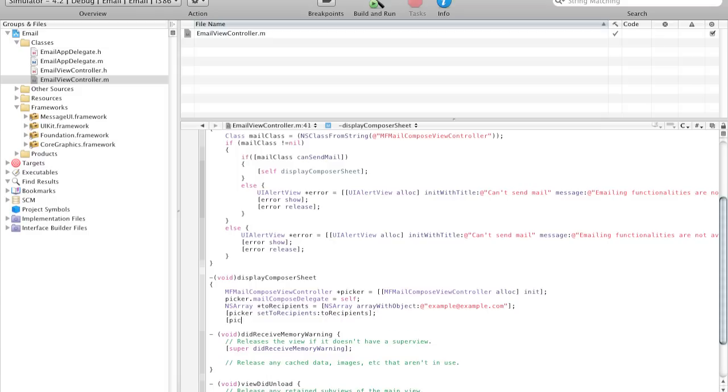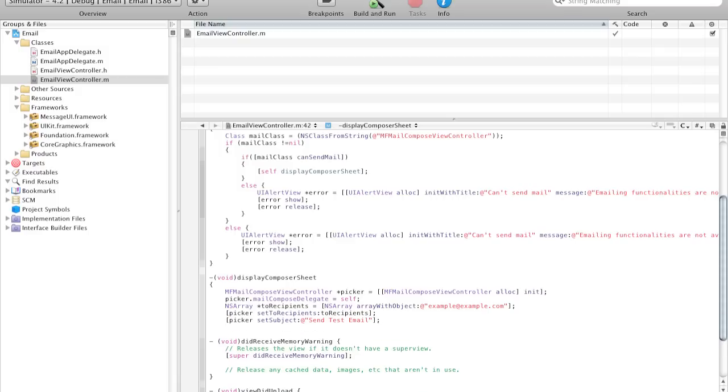Then we're going to say picker set subject. So this is going to be the subject of the email: Send test email. If this works right, it should say Send test email as its subject. And then we're going to leave the message body of the email up to you, but if you wanted to set it, you could use picker set message body. Similar to that, and it is HTML, but I'm not going to do that.